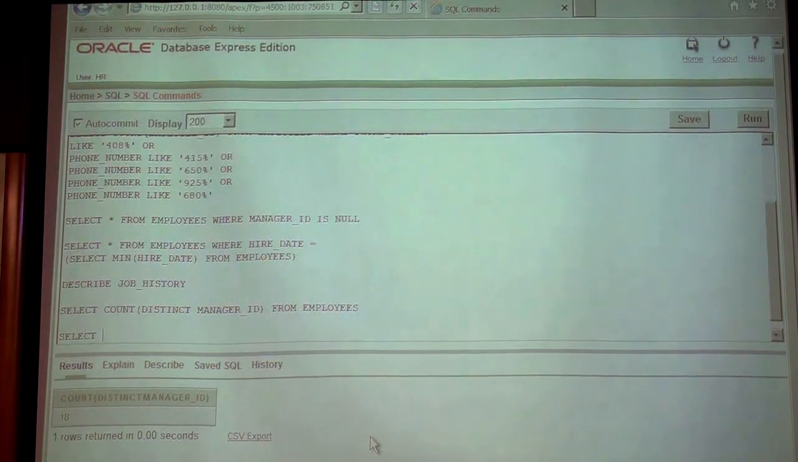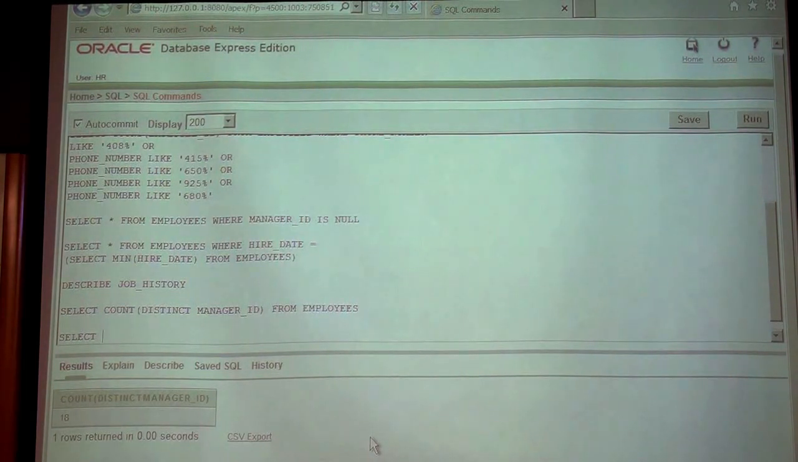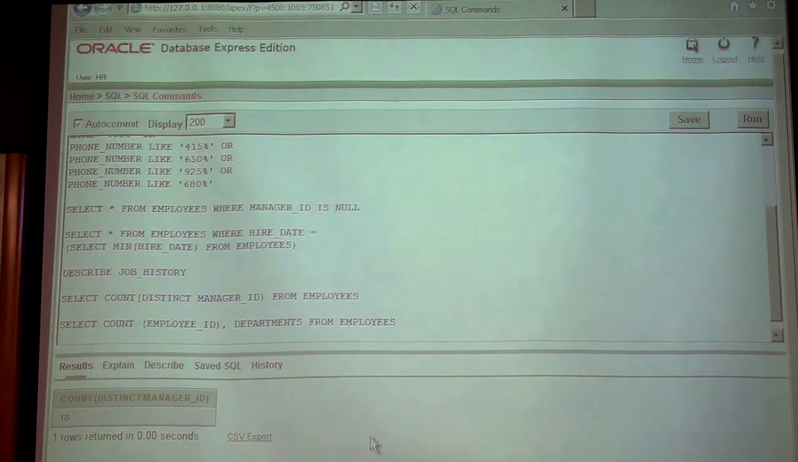Select count employee ID, because we're counting employee IDs, comma, departments, right? And from employees, so group by departments.